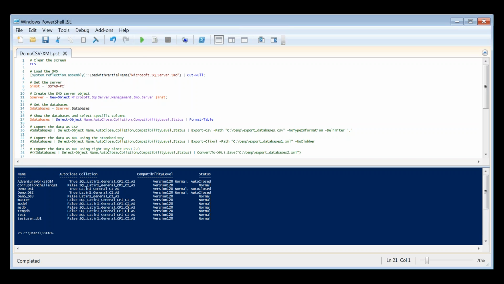In the end, this is what I get. I get name, autoclose, never use autoclose, but I got it for this demo. Collation, compatibility, and the status. Easy enough.